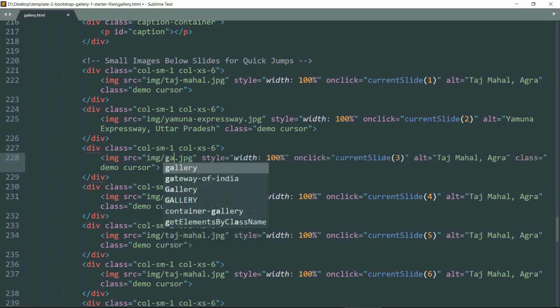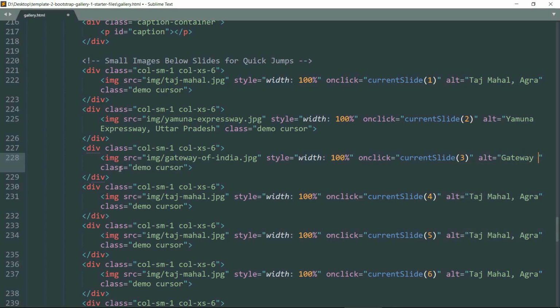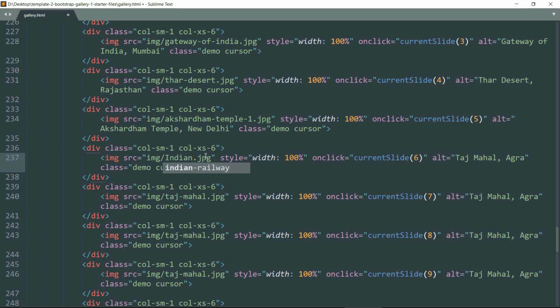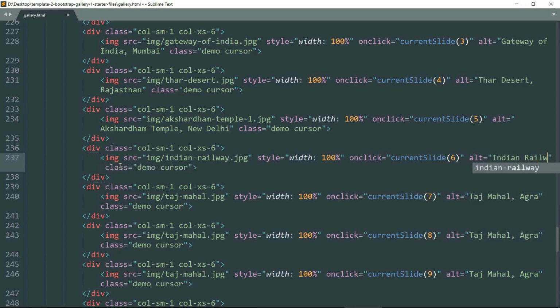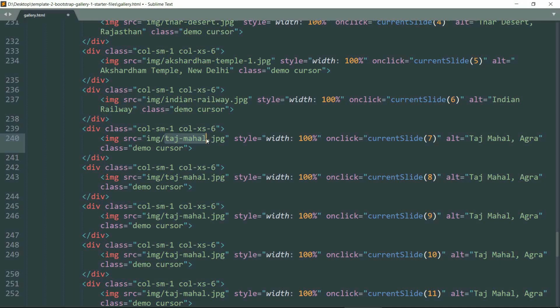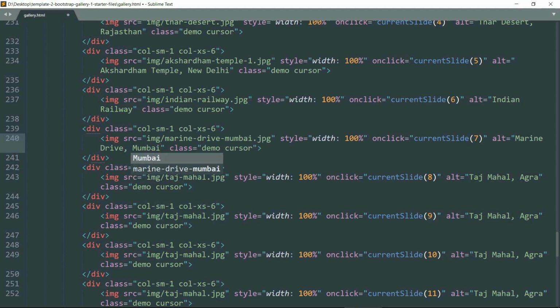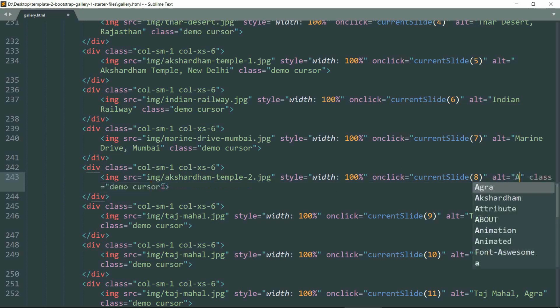You can pause the video to write down, or if you are following your own order, you just need to follow the same order here. There's nothing special to do. I'm just writing the images in the same order, and then writing the title of the image in the alt attribute. Just make sure you do this and you follow the same order that you have followed earlier.